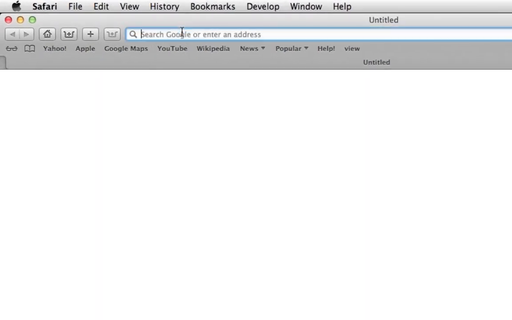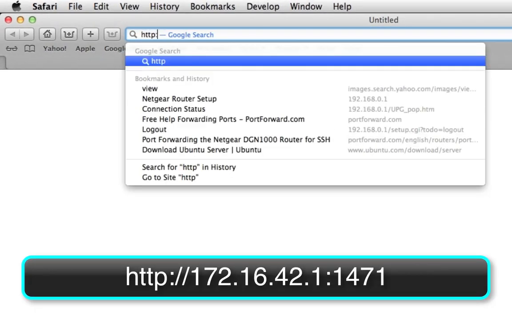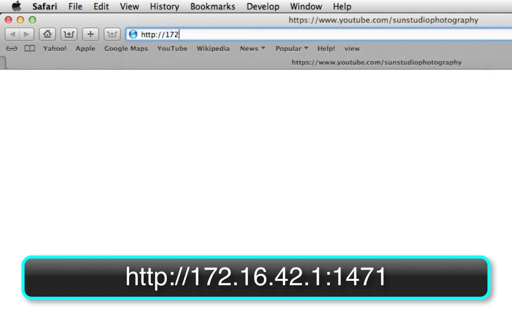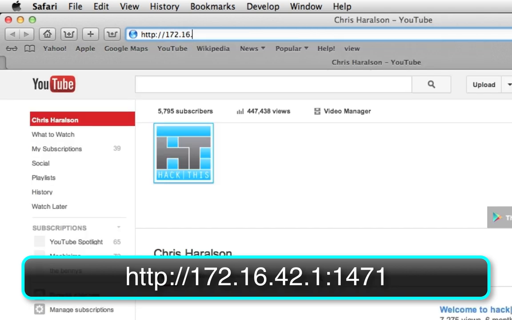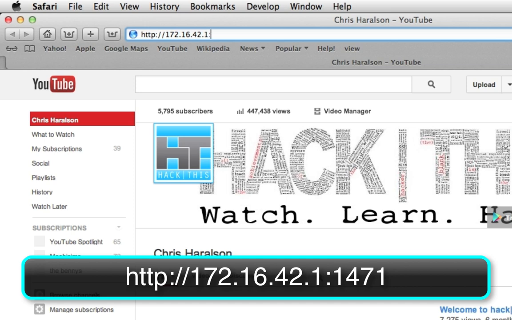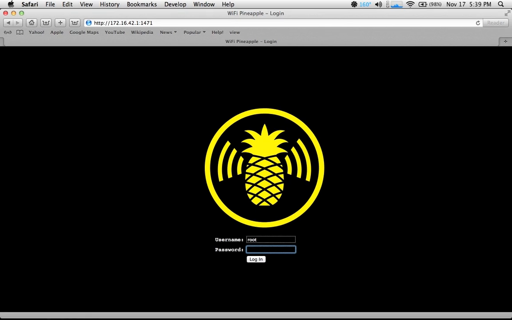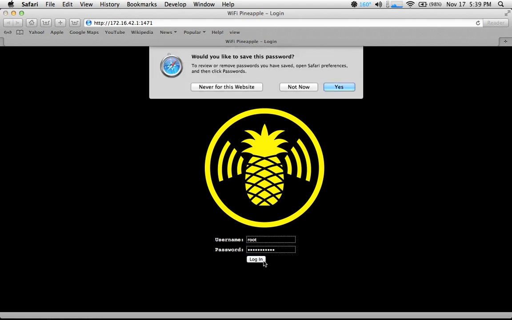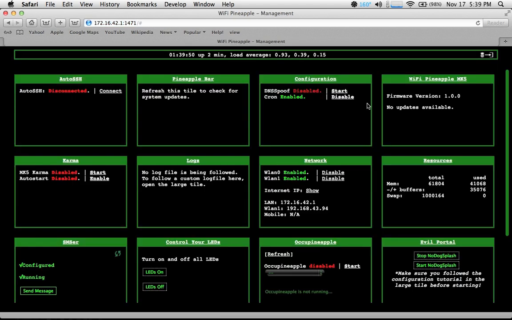And in the URL bar, we're going to navigate to http://172.16.42.1:1471. And then go ahead and enter your Pineapple's password and click login. Now, before we do anything, we need to connect our Pineapple to the internet. I'm going to use client mode to connect to my Android's portable Wi-Fi hotspot, but you're more than welcome to connect your Pineapple to the internet however you prefer.